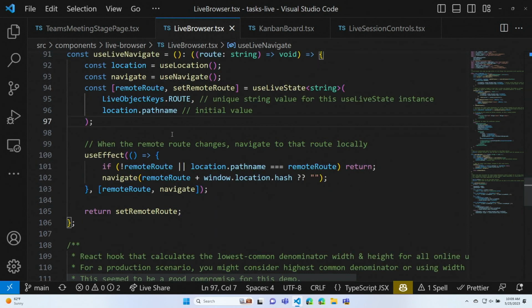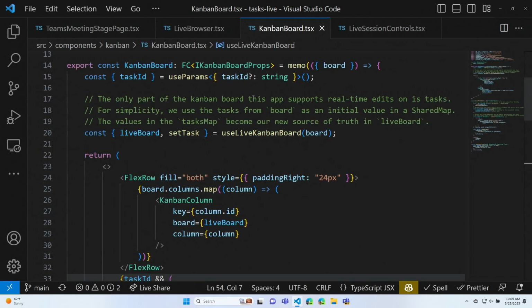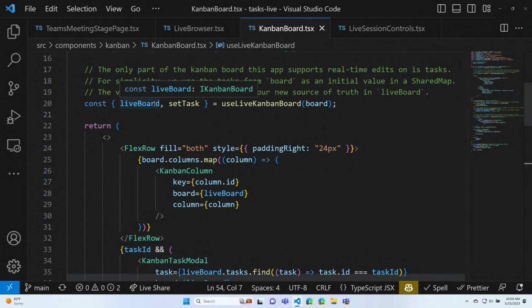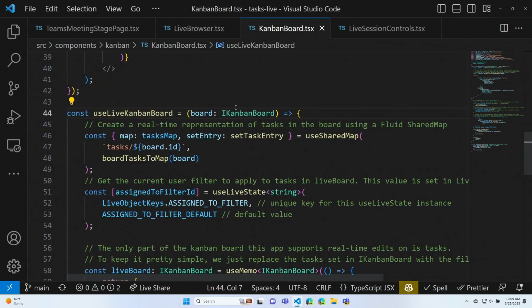OK, so I want to show you a few other parts of the SDK. And to do that, I'm going to show you the Kanban board, which is our list and our collection of tasks from that demo that we showed earlier. In here, we just have some simple code. We've got this board here that we've exported from this little hook. So I'm going to click into here.